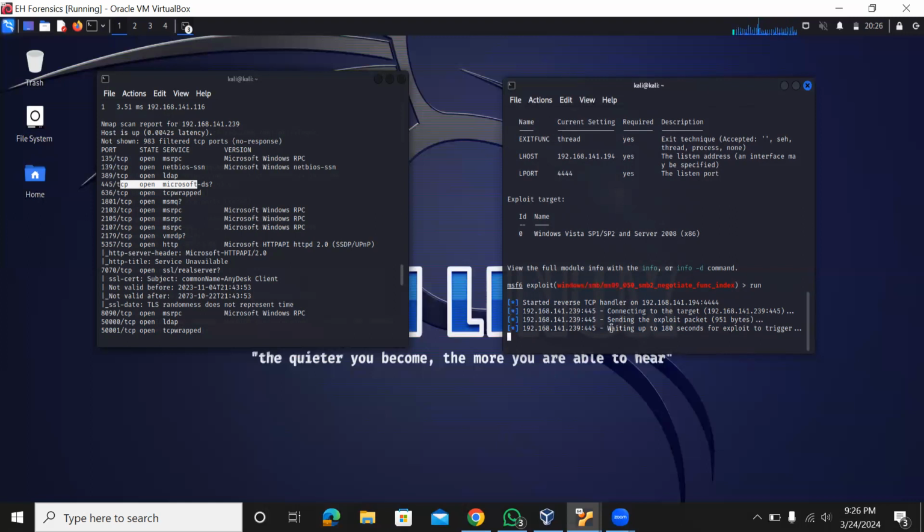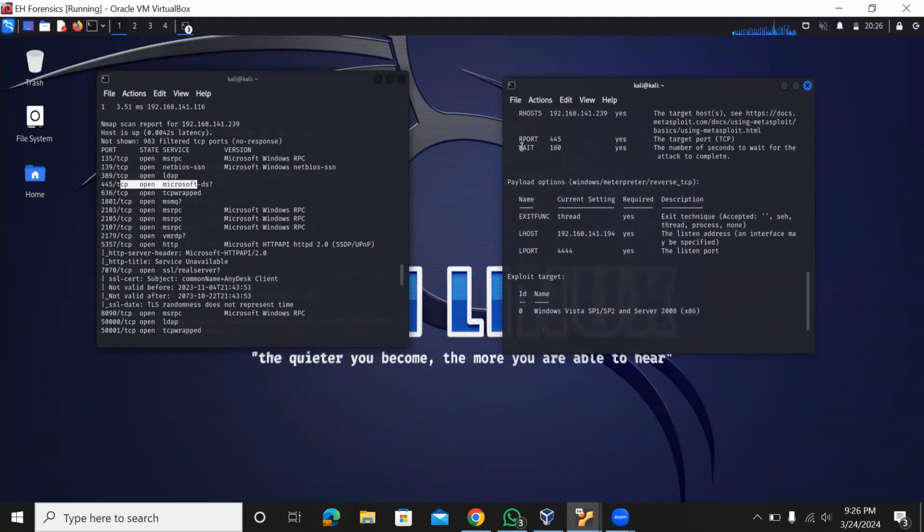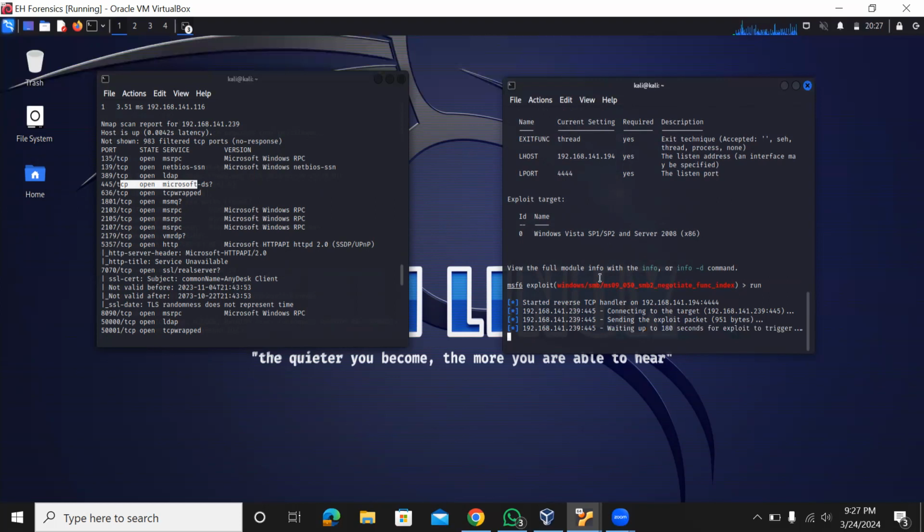It's waiting for up to 180 seconds before the exploit will trigger. You can actually remove that and set it in the WAIT option, right? You can see here it's 180 seconds. So we can still reduce this to be 60 by setting the wait. You just type set WAIT 60, right? And press enter. So it will still do that, right?